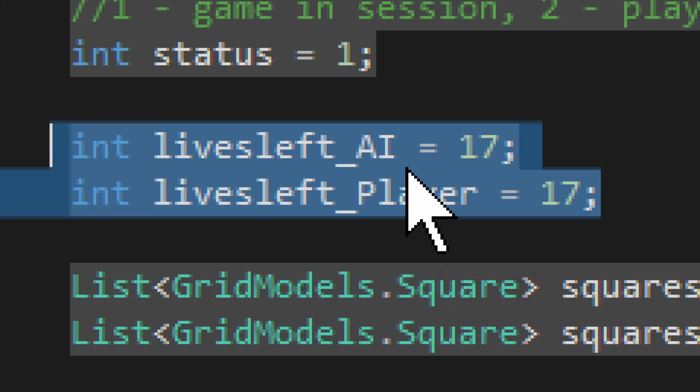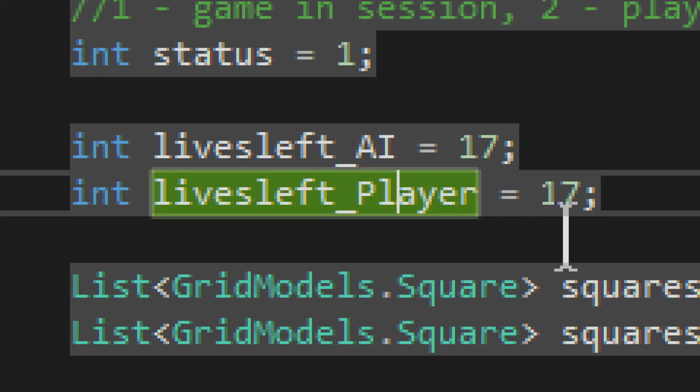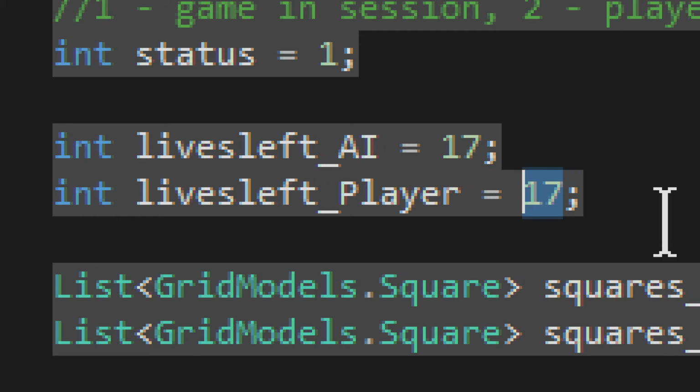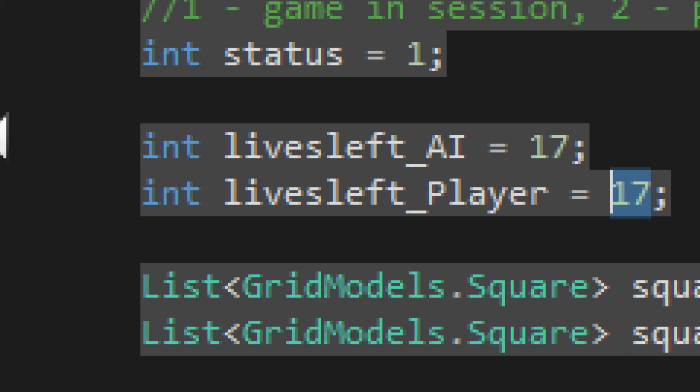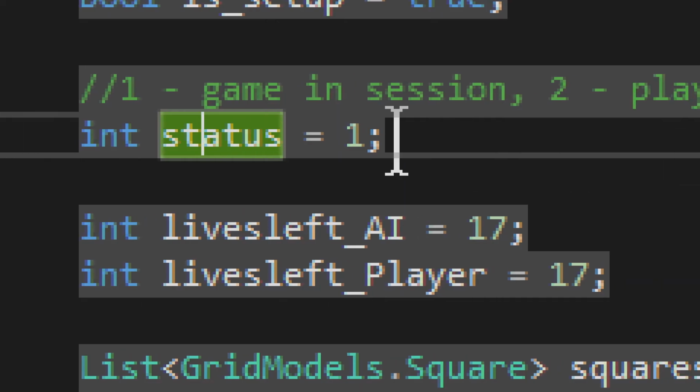This is a very important part of it, otherwise the game will never end. Once one of the ships for the AI or for the player gets destroyed, it goes back to the index.razor and subtracts 1 from this number. Once it reaches 0, either the player or the computer has lost, and we notify that by changing the status. The first status is game in session.